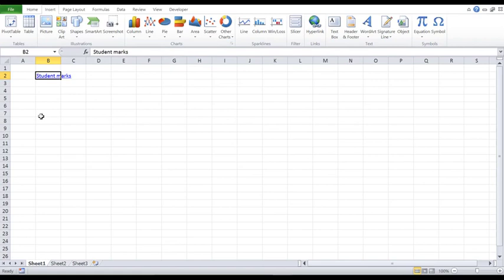Now you will see student marks has been highlighted as blue font and underlined, which signifies that it has become a hyperlink. Now if we click on this, the hyperlink will take us to sheet 2. That is how we can create a hyperlink.